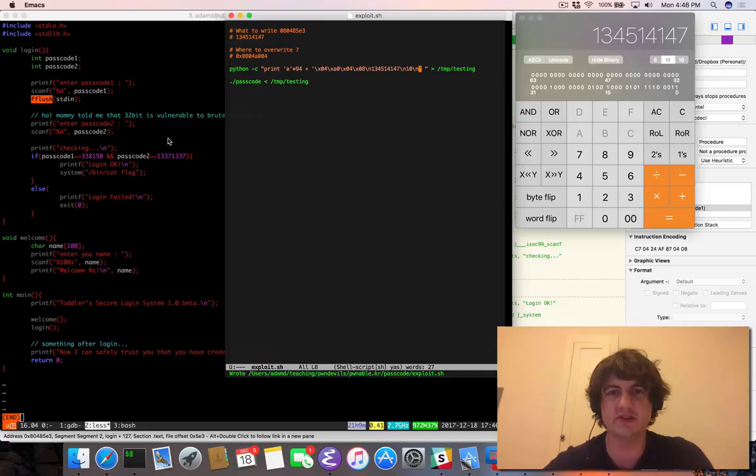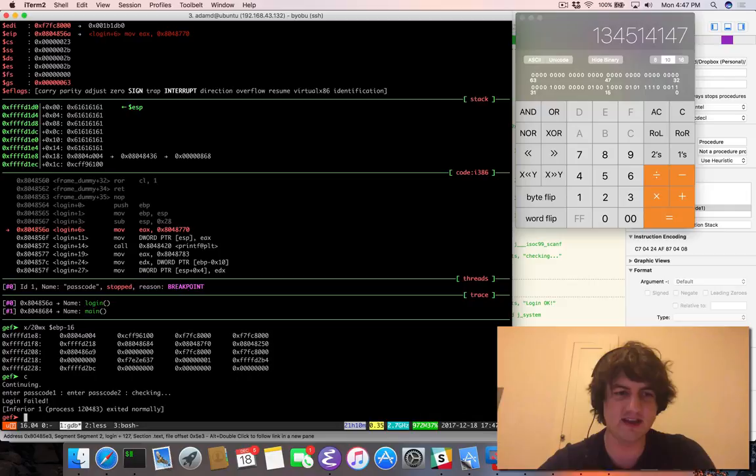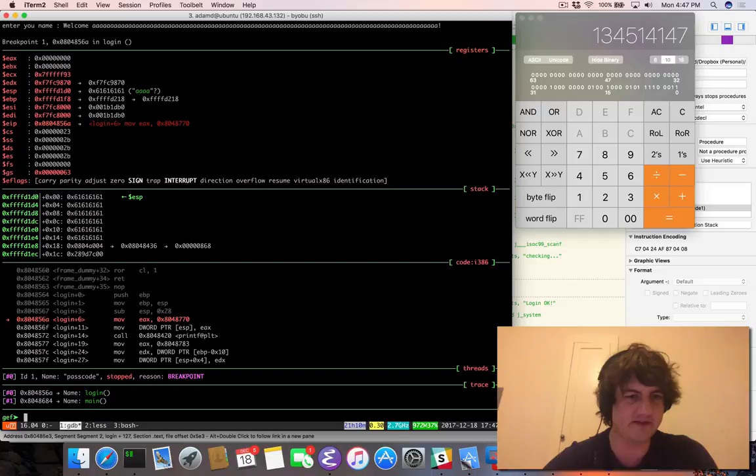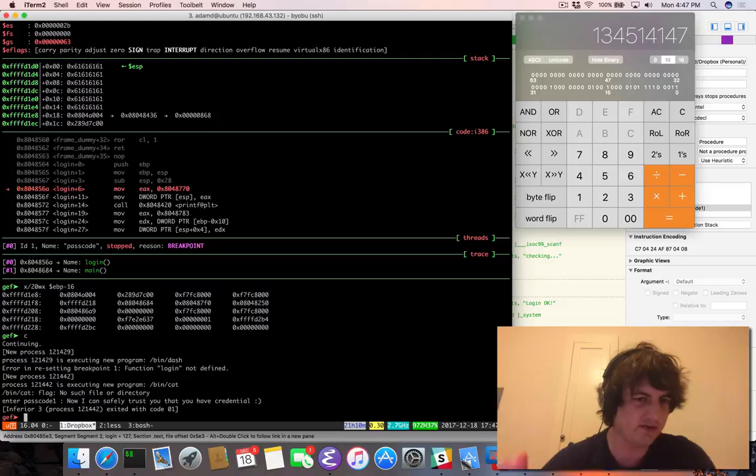Okay, let's change this to 96. This is the super interesting thing and the thing that gets me really excited about security: you need to have everything be very, very, very precise or it's not gonna work. The address is correct. Let's continue. Boom, there we go. Process is executing a new program, bin dash. Remember this is local, it's executing cat. There's no cat file there.